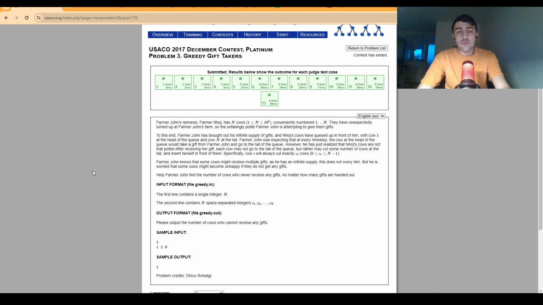So in this problem, we are given n cows, and we know that these cows lie in a queue. And basically, at each step, the cow that is at the front of the queue will receive a gift. And we want to find out how many cows will never receive a gift. This is what the problem is asking us to do. And we know that the process is going to be indefinitely long because the farmer has an infinite supply of gifts.